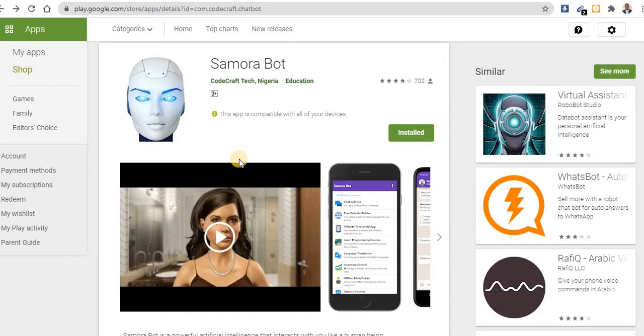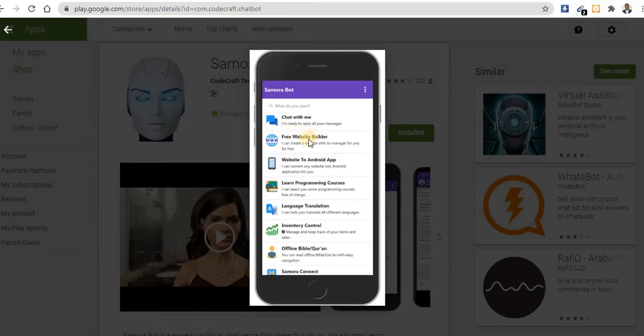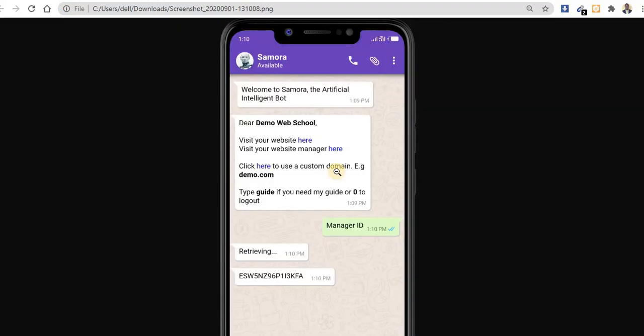Here we go. If you don't have this app before, you can quickly go to Play Store, search for Samora Bot and install it. Then click on this second option here, which is free website builder. And you see different steps on how to create a website. So once your website is created, you open your app like this.